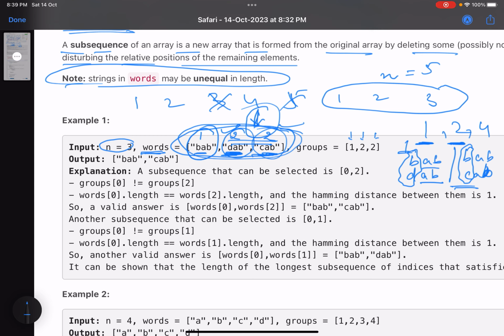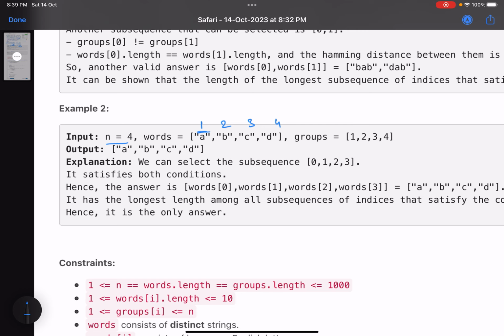Let's see this one. You have 4 words. This one is in group 1, group 2, group 3, group 4, right? This one is an easy example, right? So what you can do, you can select this one, and with this you can also select this, right? Why? Because the group IDs are different, the Hamming distance is 1. Similarly you can select these two as well, so that means you can select all the 4 elements, right? And all the consecutive elements are following the condition. Whatever you want, that is being followed, hence why ABCD is your answer, right?